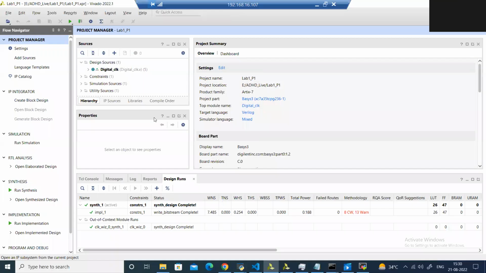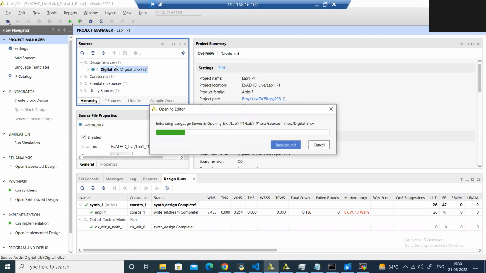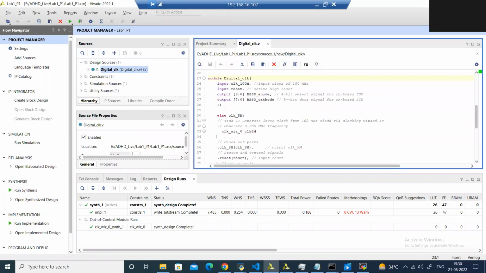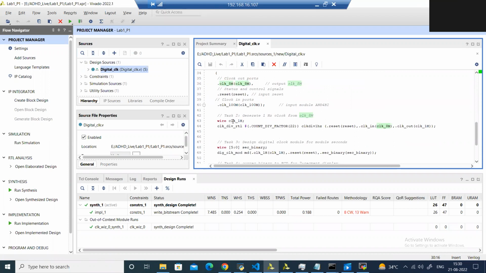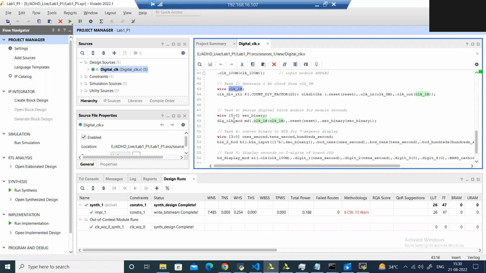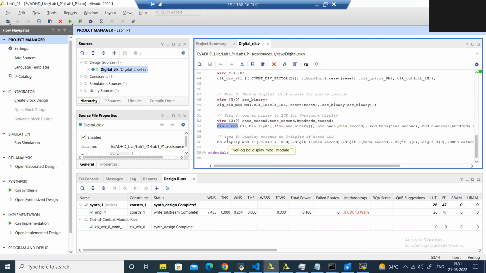So this is the project we used in the previous video. You can see that this is our top module. In the top module, we generated the 8 megahertz clock from the 100 megahertz input clock. Then we generated the 1 hertz clock, and from the 1 hertz clock, we generated the seconds counter in binary. We converted it into BCD using a binary to BCD converter, and we displayed it on the onboard 7-segment display.